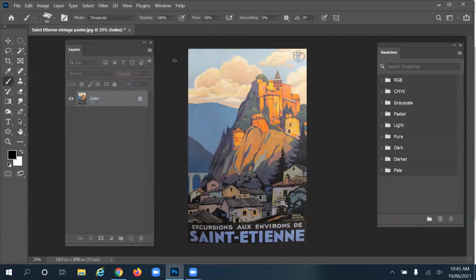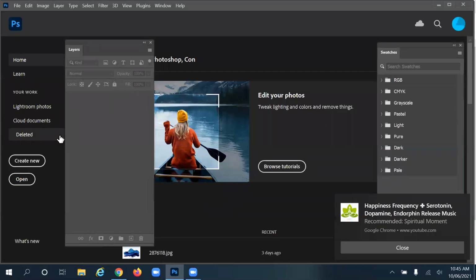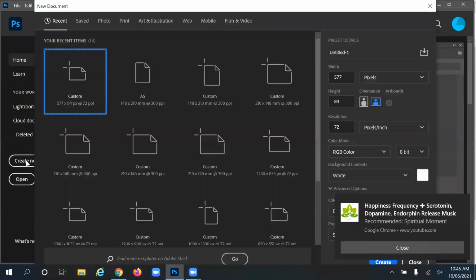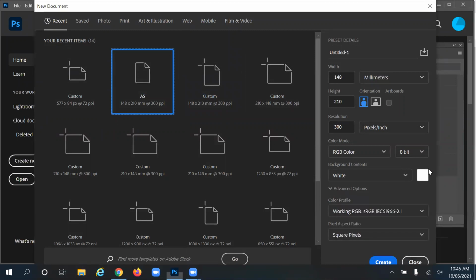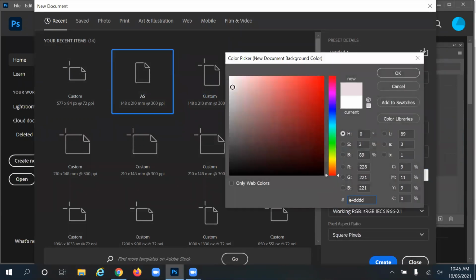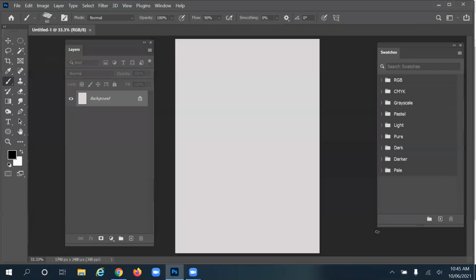Let me just cancel that, close the poster, no need to save. And now let's create a new canvas for our mock movie poster. So I'm going to click on new. Just to save time, I'll make it A5 in size, A5 tall, and then I'll change the background color to an off-white, like a soft gray. And then click on create. And there's our brand new canvas, A5 in size, with the background being gray.